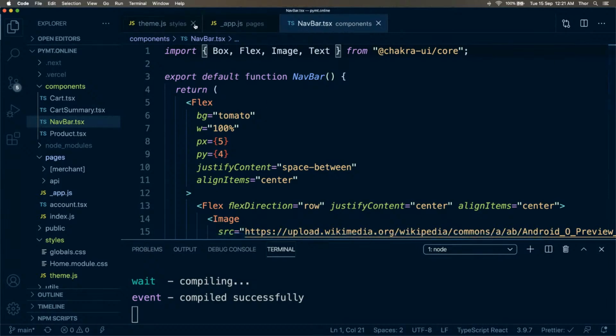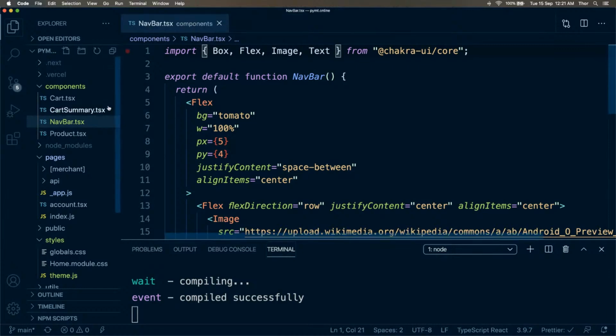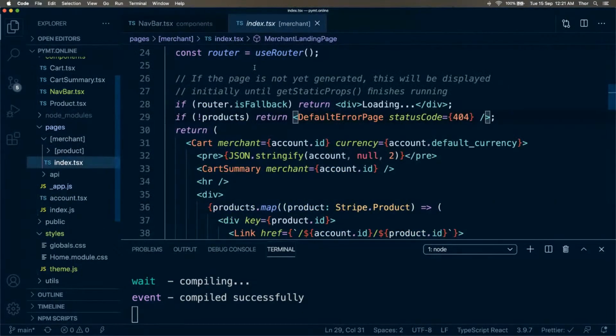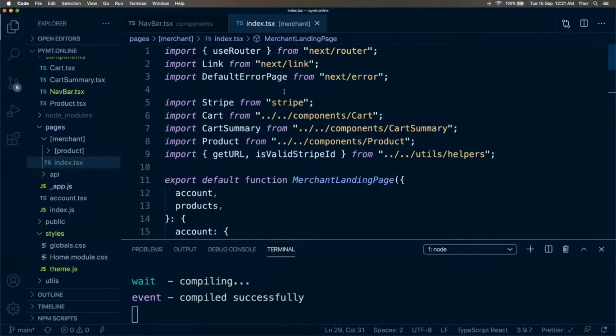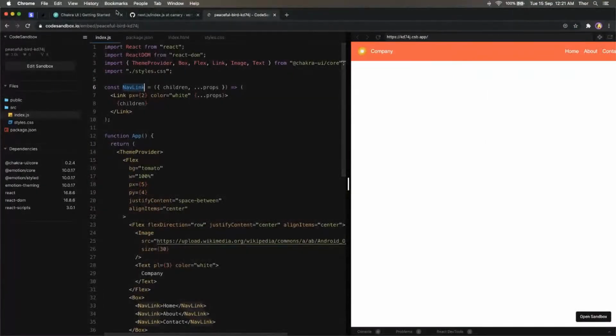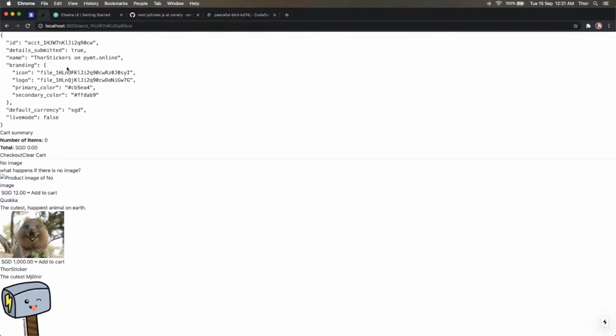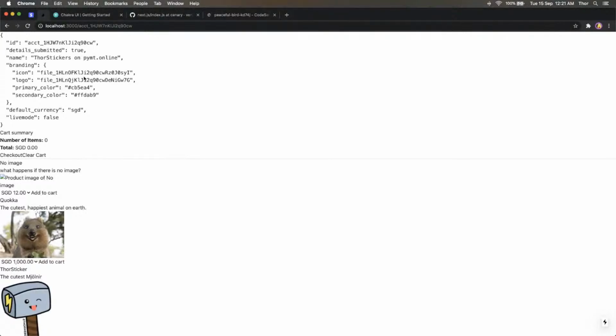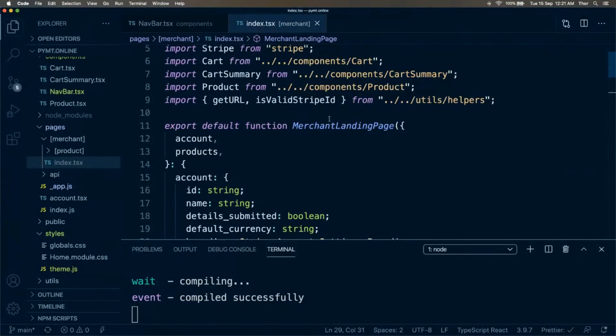And then on our, this is our merchant index page. So this here is our merchant index page. And what we actually want to do is kind of use the primary color and the secondary color that this specific connected account has set on their account, and sort of use that to customize the branding a little bit for them.